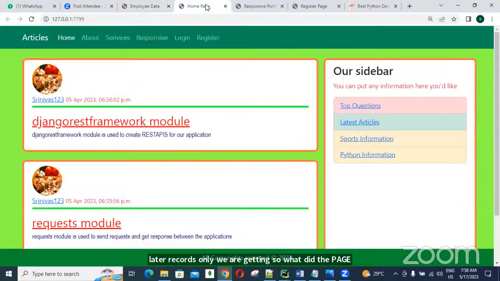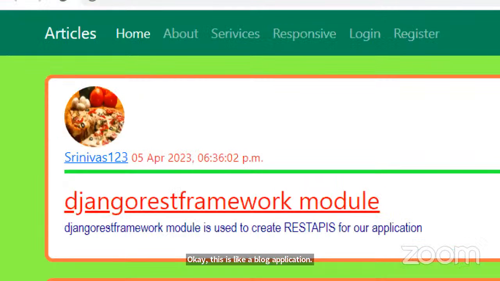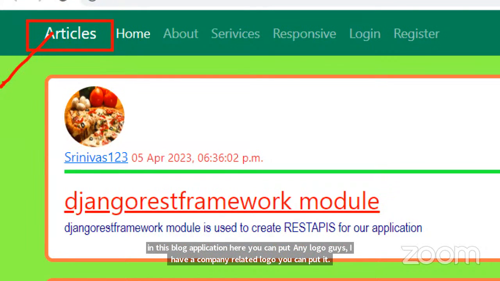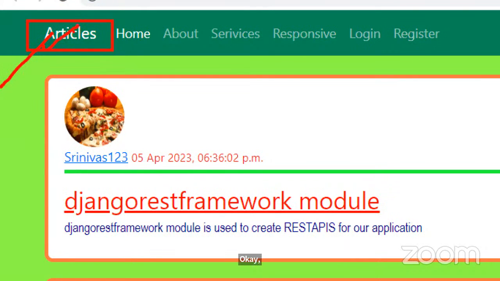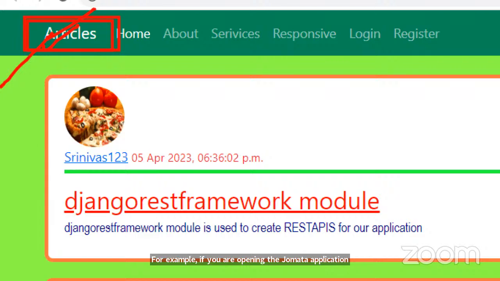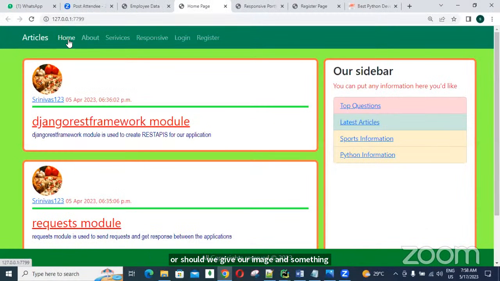Okay? And for example, this is like a blog application, guys. In this blog application, you can put any logo, guys. Your company related logo you can put. TCS logo, IBM logo, Infosys logo, whatever logos you want, you can put. For example, if you open the Zomato, Swiggy or Amazon application, there are logos there, guys. How we put logos, I will take care of all that.